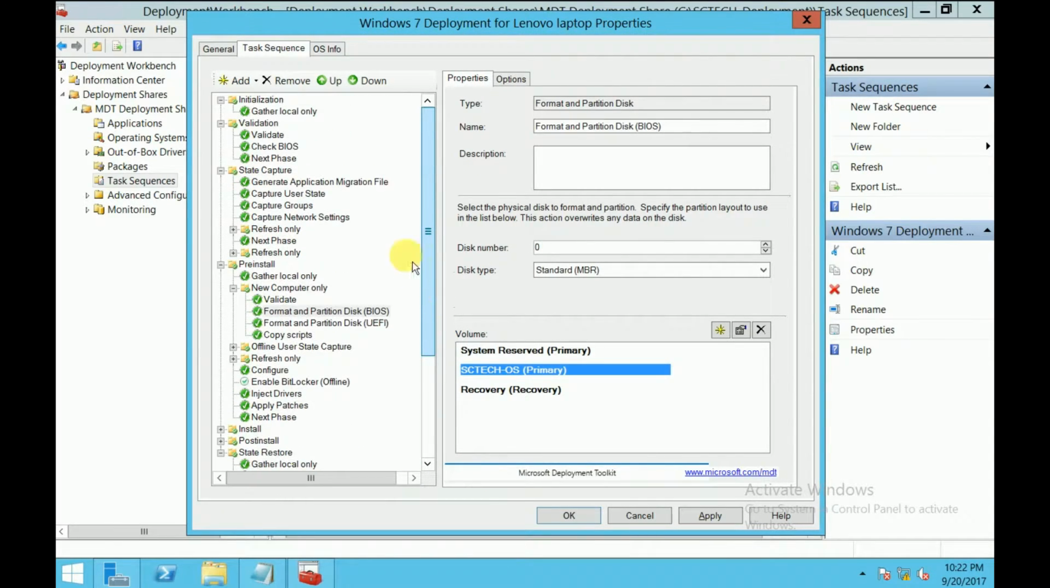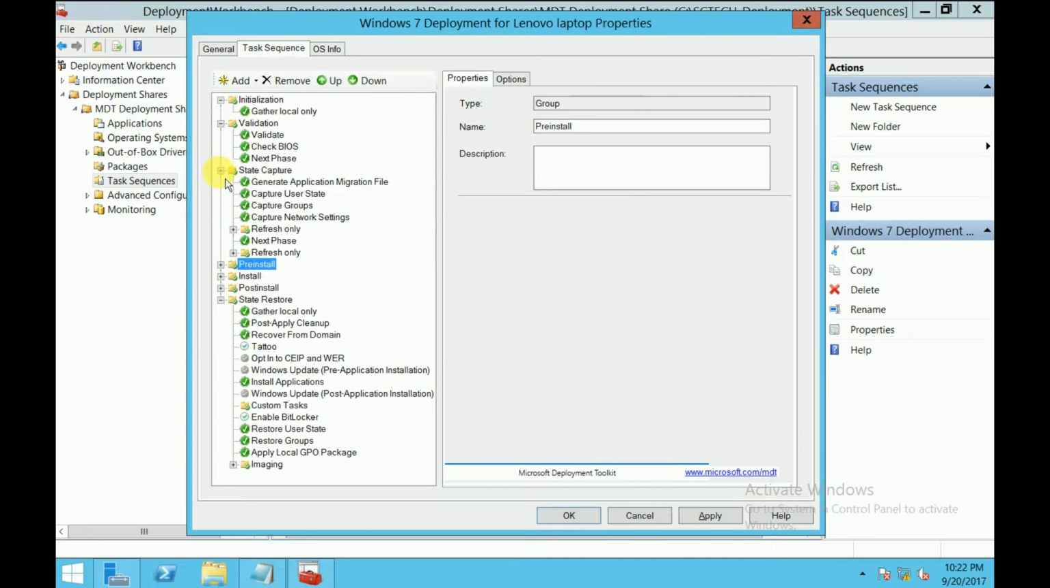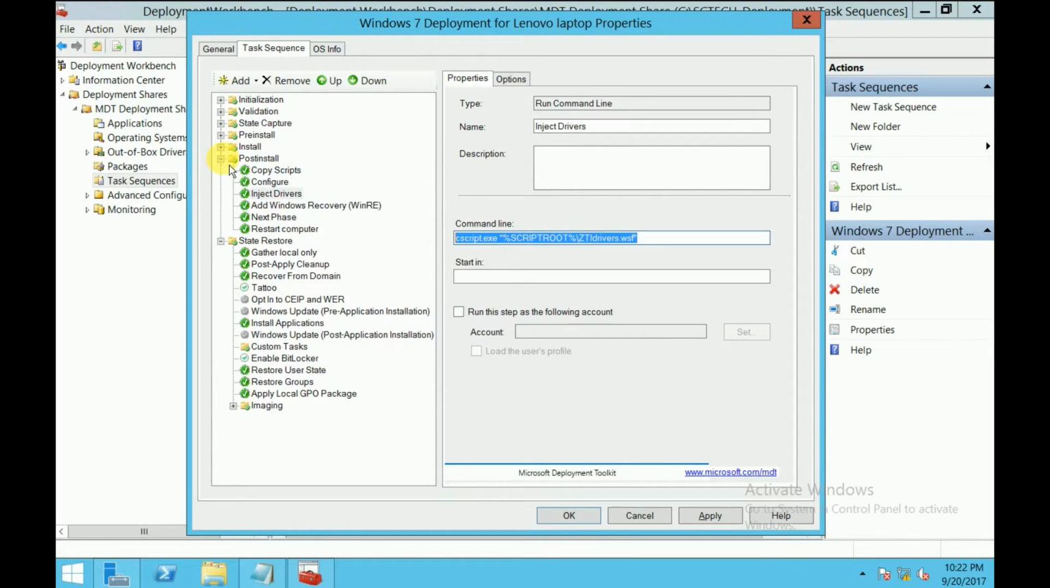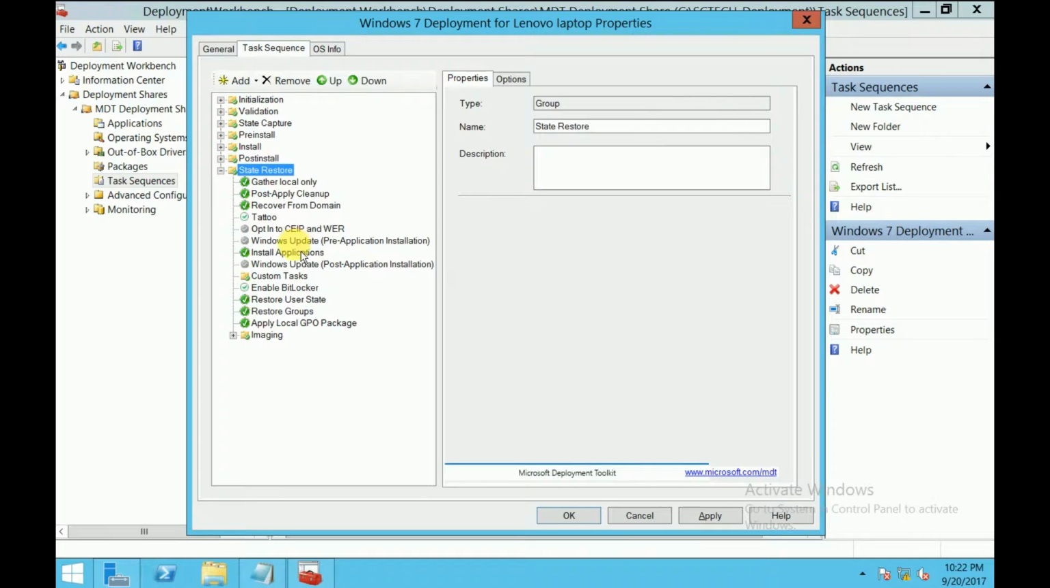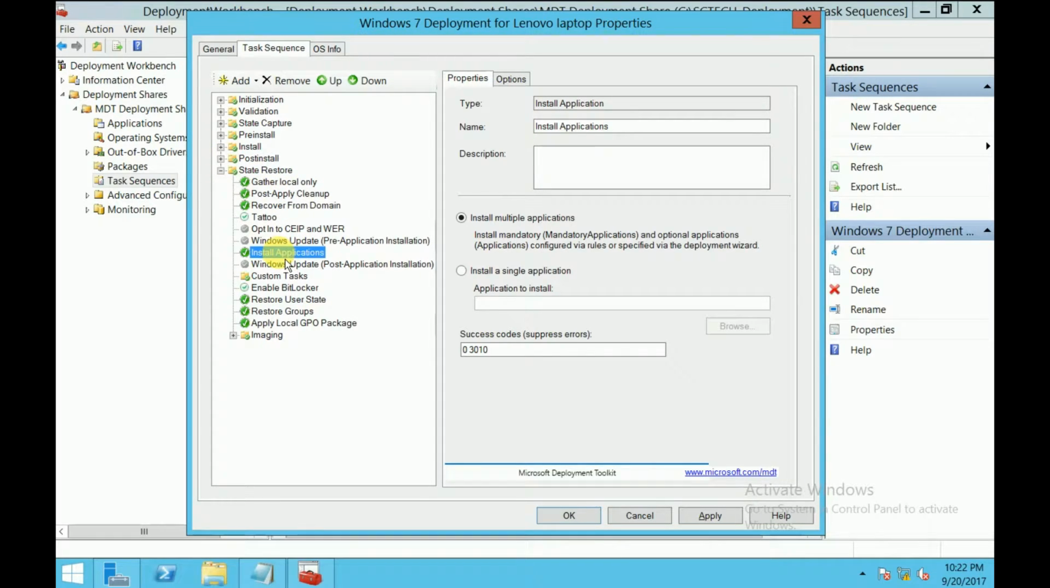Now after installation complete, it comes for the application installs. After post installation state restore, you will see that install application. So in here you can put your application one by one, or you can select as per your requirement. So there are two options: install multiple application, install a single application. So if you select here, you will get prompt at the time of selecting the image that which application do you want to install. Select those.